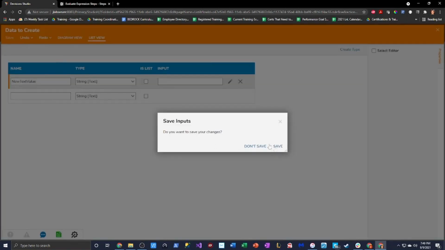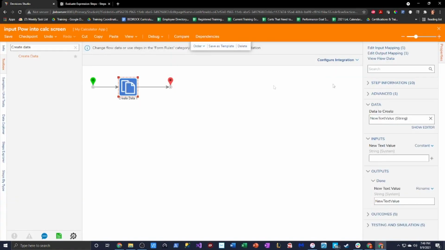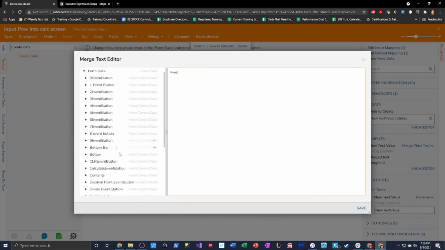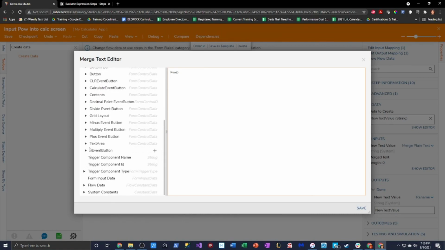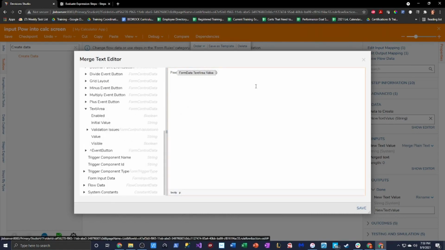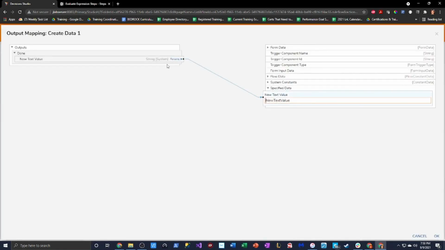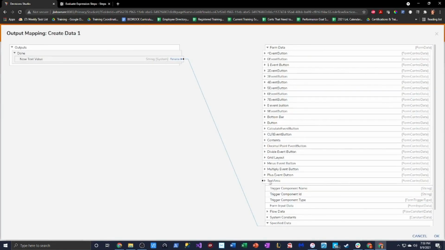And I'm going to save this. And what we're going to do is I'm going to merge the plain text editor here. I'm going to call this POW. We're going to add the initial value here. And then we're going to say comma 2. And then we're going to save. And then we're going to output that to the text area.